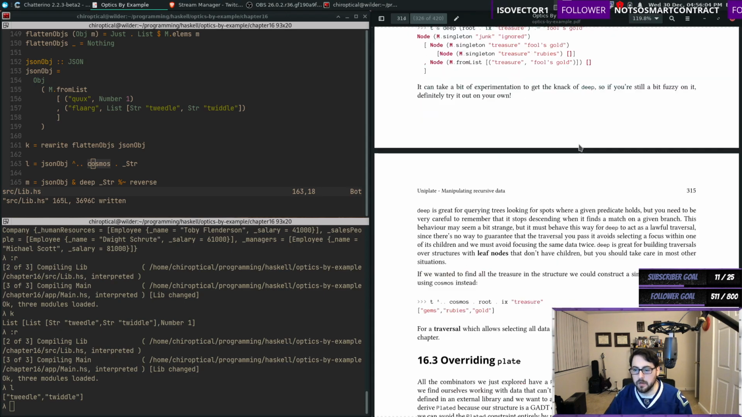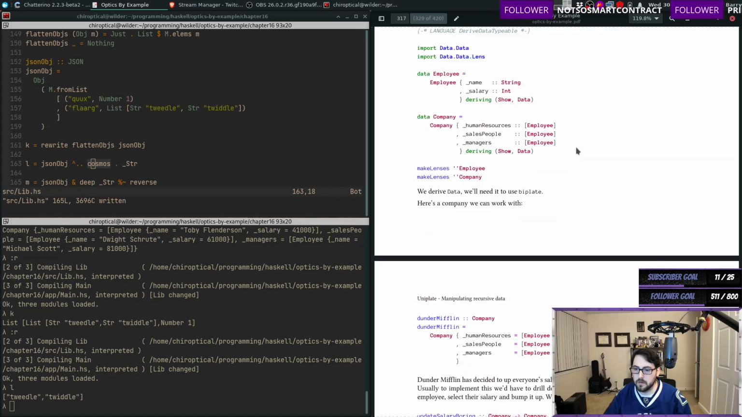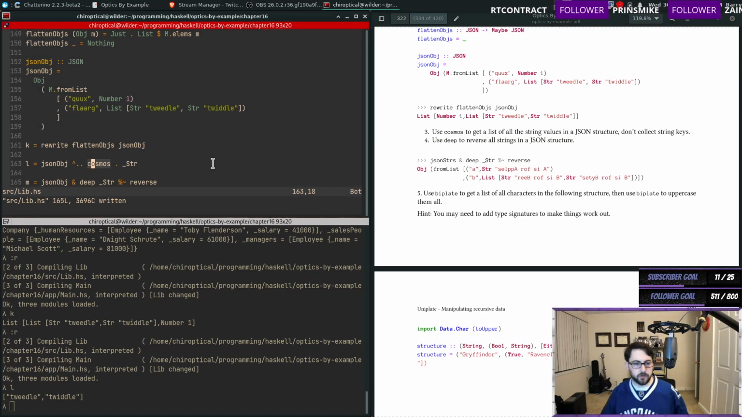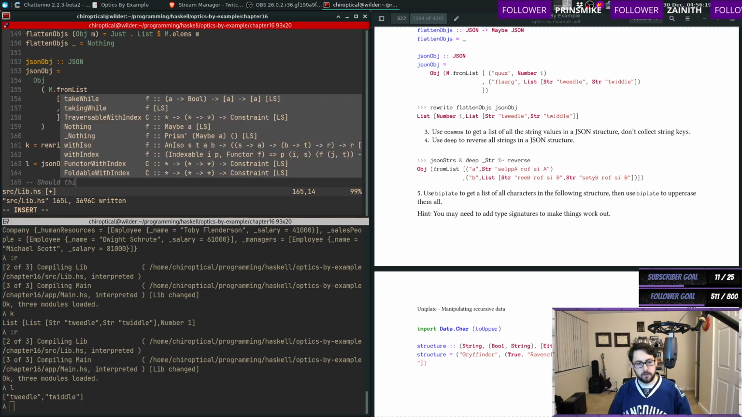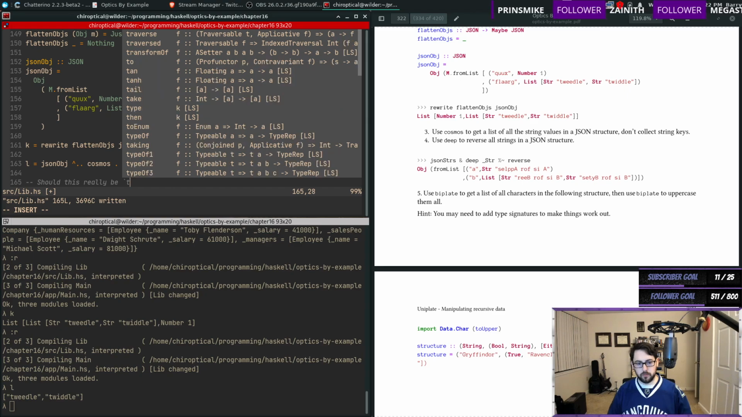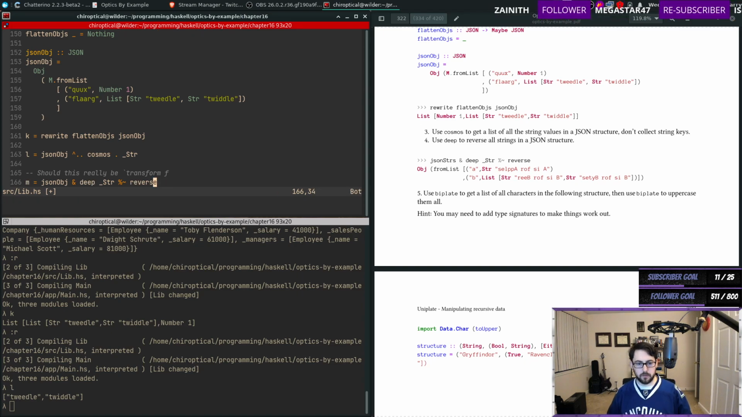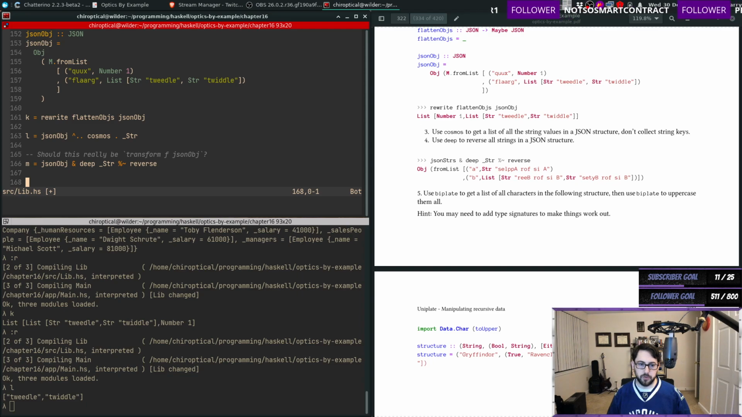Wouldn't deep stop if I had. Well, anyway, we'll see what the actual answer is, but should this really be transform, fmap, JSON obj or something? Yeah, we'll just put a question mark here. I'm not really sure because then you could find every string and then transform them, but you can't do that with this one. This would only find the first string in a subtree, I think. So I don't think that this works quite right, but maybe I'm misunderstanding the way this ends up working.